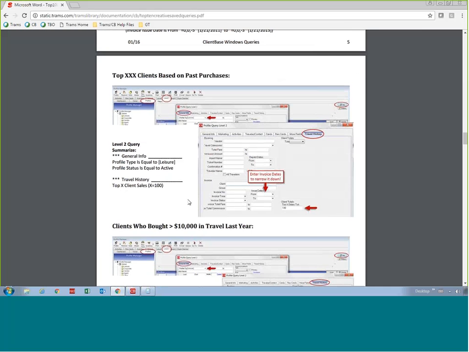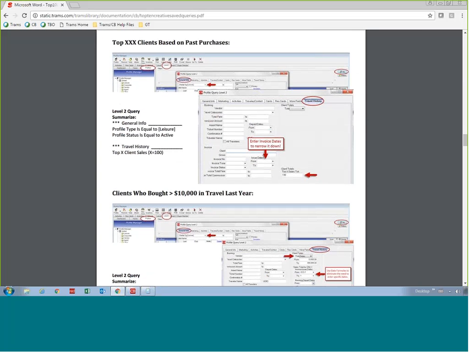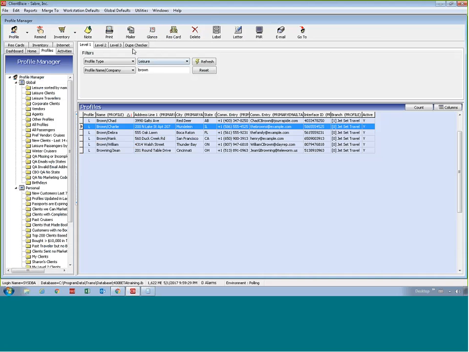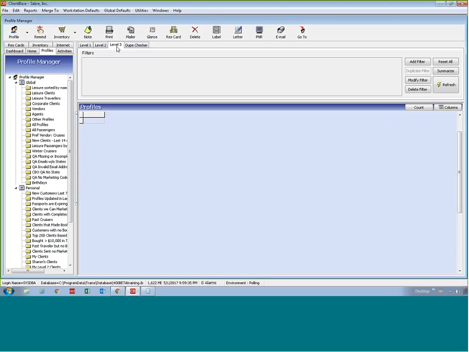Okay, so there it is, top number of clients based on past purchases. What this is going to do is first tell you what kind of search it is, because in ClientBase we have three levels of queries or searches. Level 1 is the one that's most familiar to you, where we spend most of our time. Each of these tabs lets you get more advanced in how you search your database. The one we're going to do is a level 2 query.